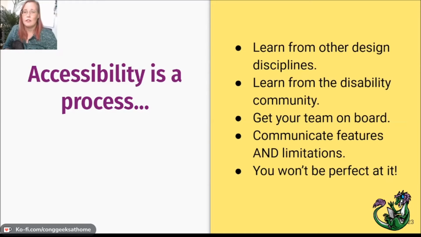Look at other design disciplines. The web dev world has been having this conversation for a long time, and there are a lot of great resources there. Look at education, infographic design, and regular old graphic design. Remember that the best people to ask about making your game more accessible are the people who need barriers removed. Compensate them for their time and work.